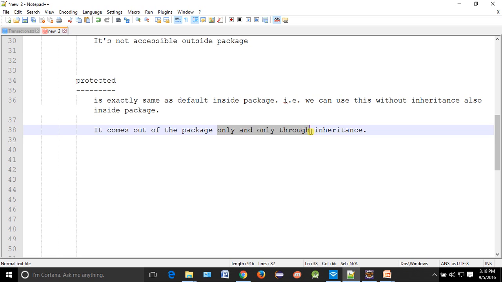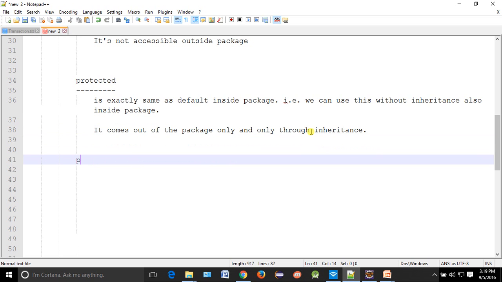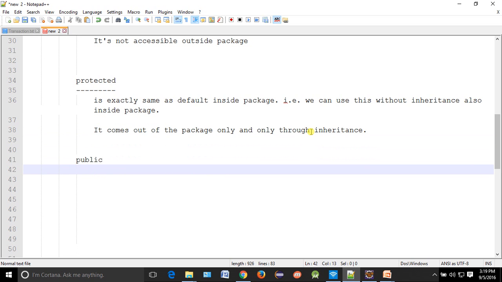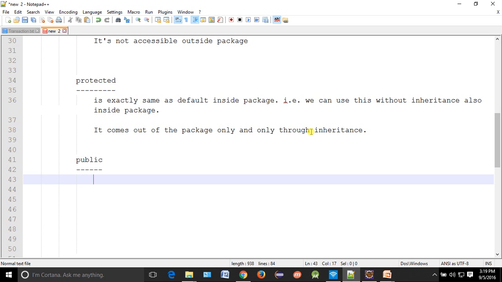And the last one is public. What does public mean? Public means no restriction, anywhere you can use it.